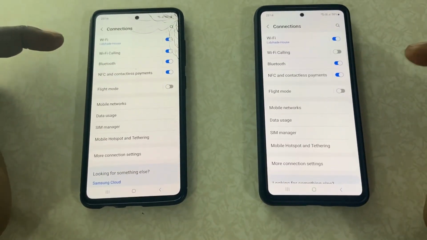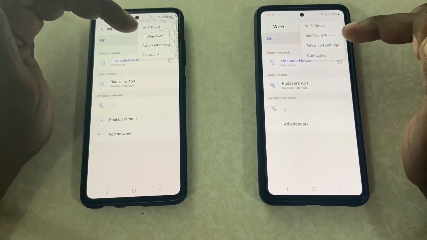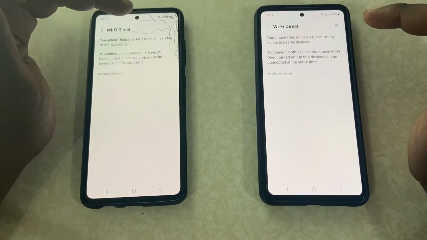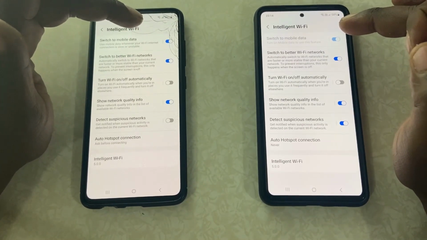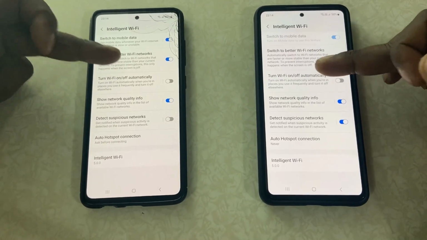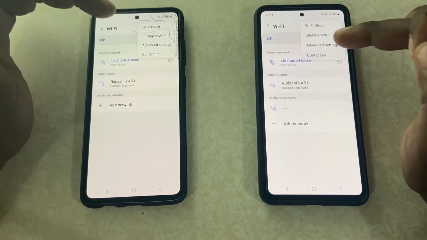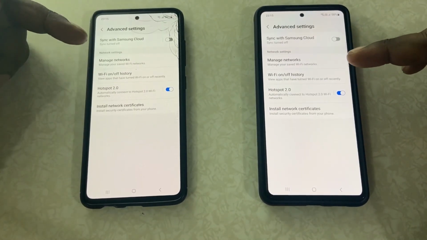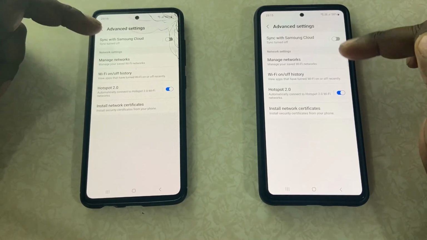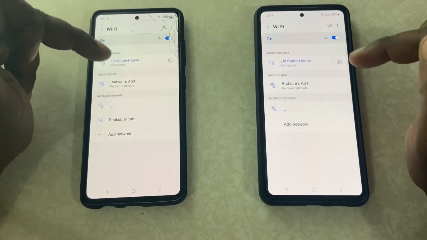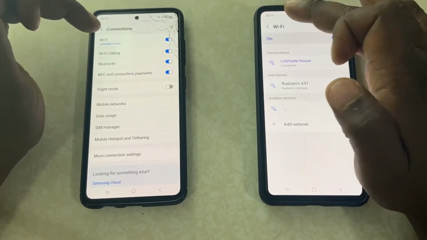From connections, we've got Wi-Fi, the same thing. Wi-Fi direct, so we can go to Wi-Fi direct. We go back to Wi-Fi, intelligent Wi-Fi. We are both running version 5. Advanced settings, still the same thing. Manage networks, still the same thing. Okay, we are done with Wi-Fi settings.